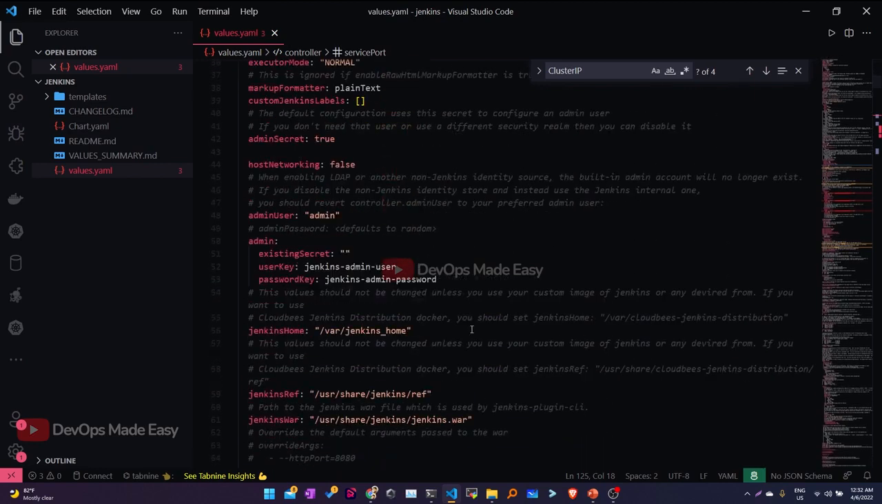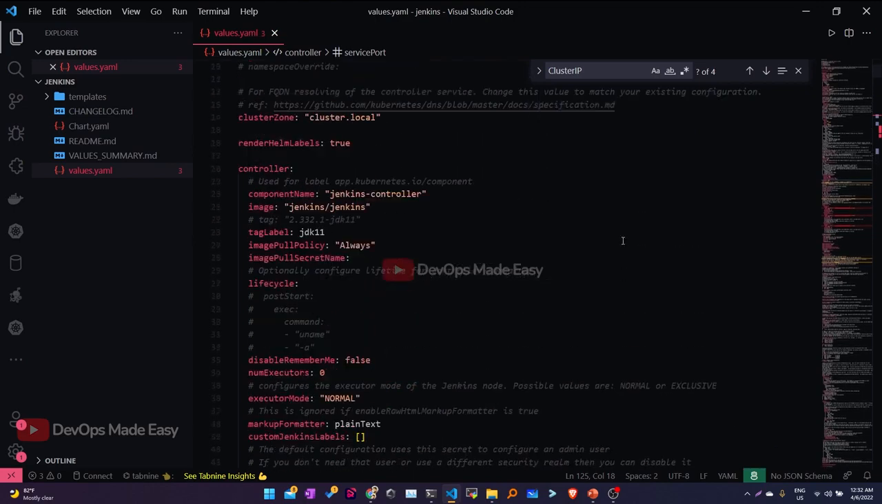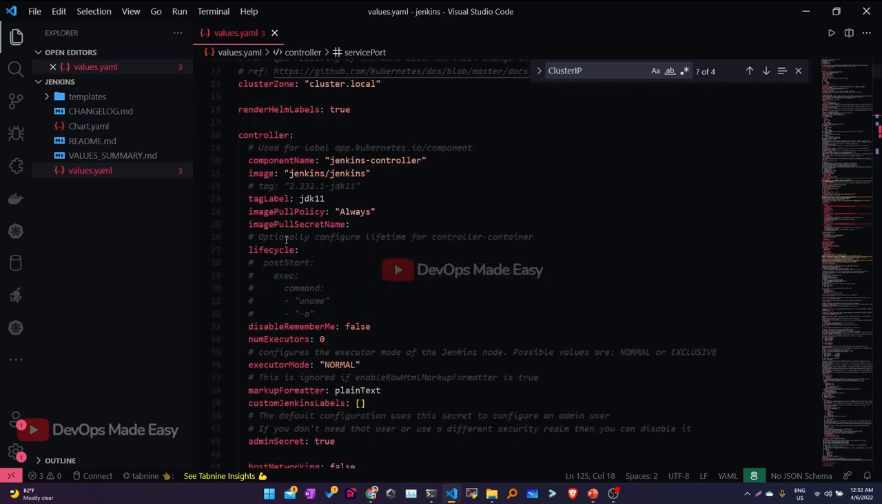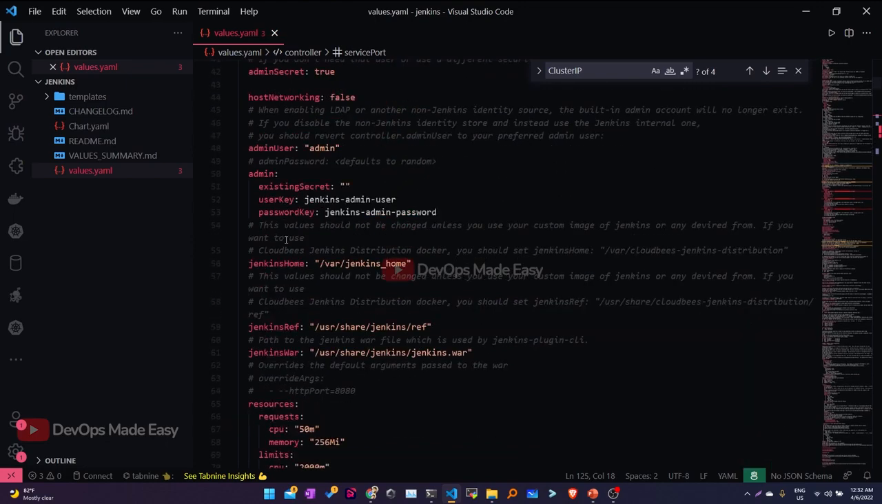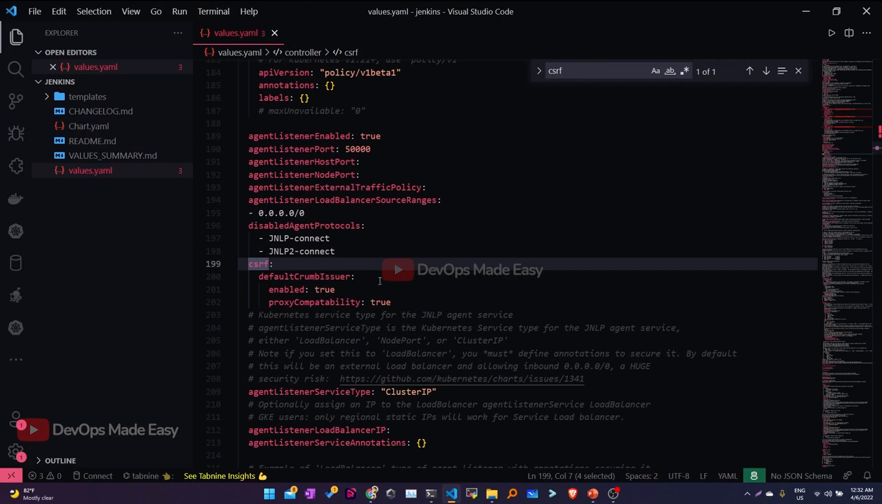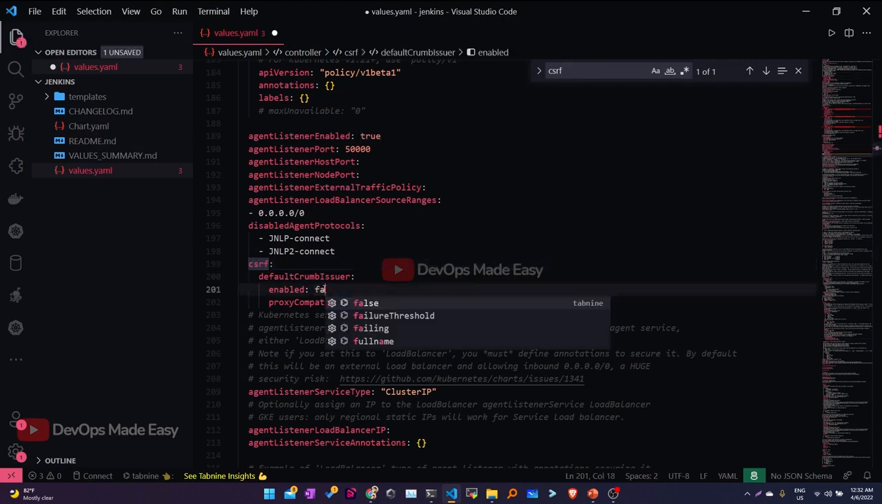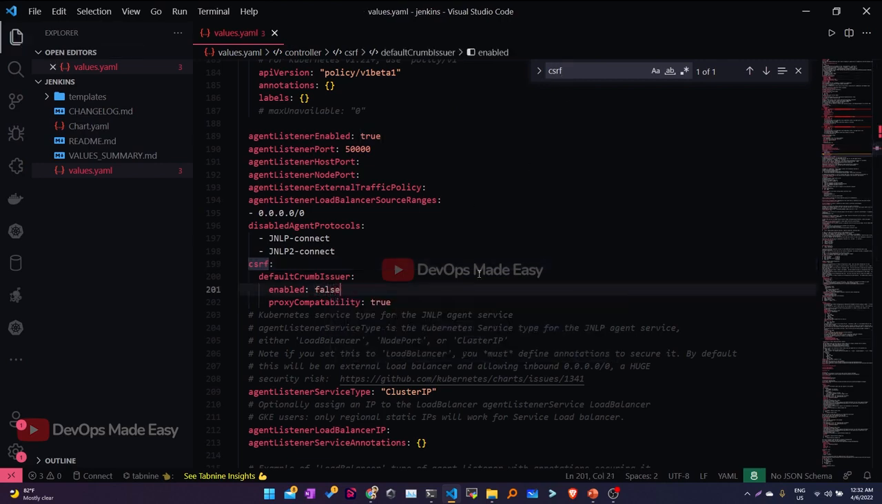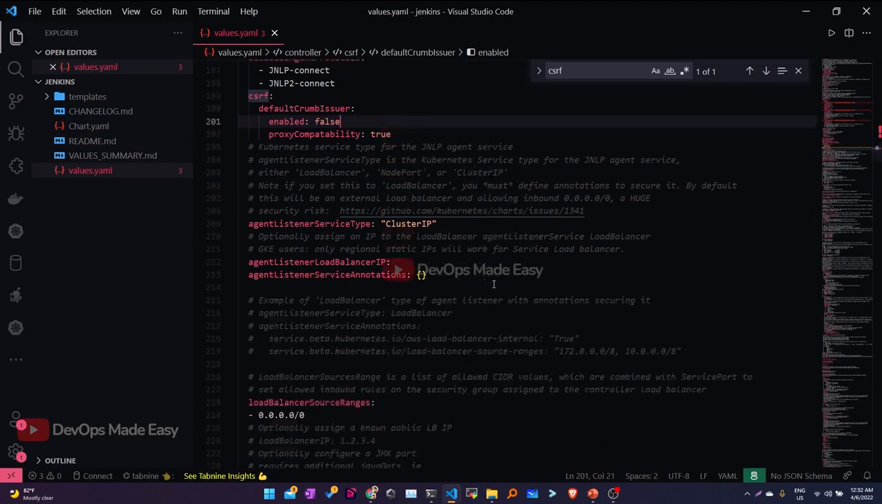Later we'll enable it, because with CSRF enabled we'll not be able to log in to the Jenkins instance. So during the first run we have to disable it. Let's search for CSRF. Enable, I'm just making it false. This is the one change that we need to do.